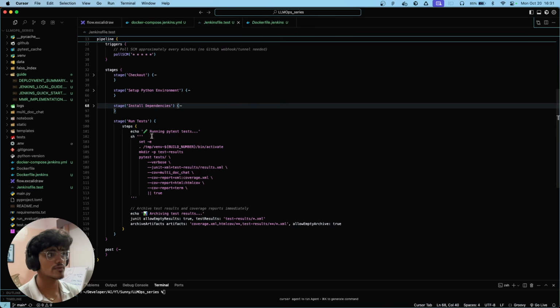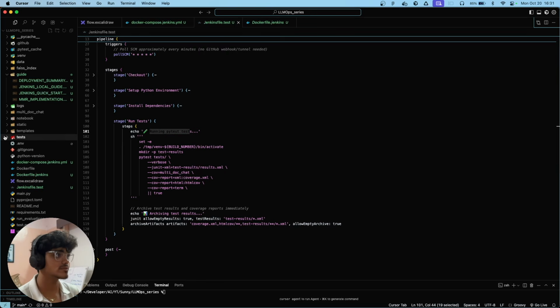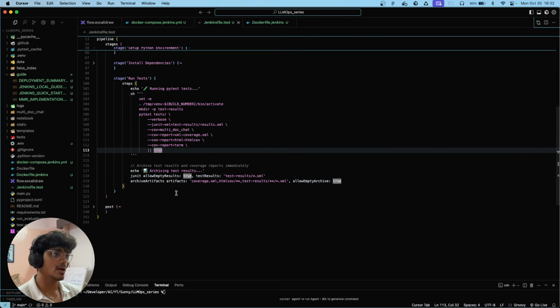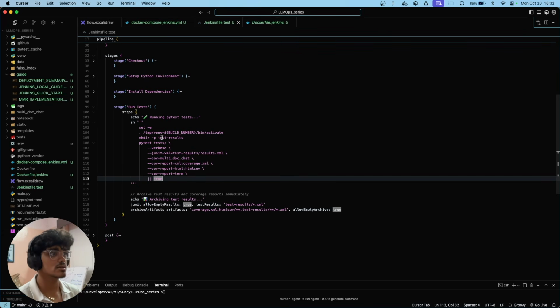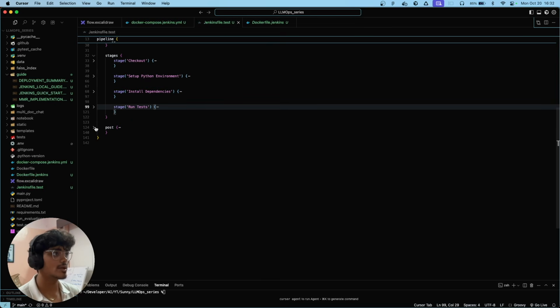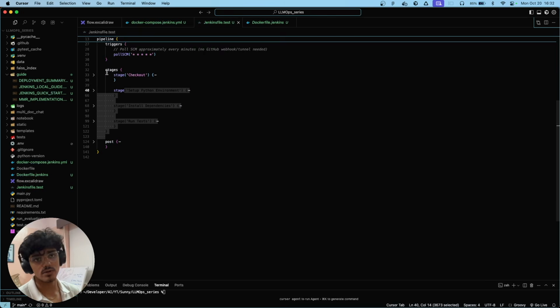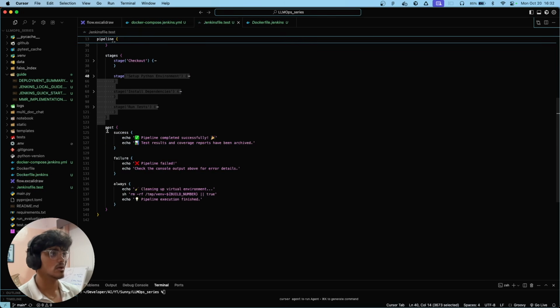We are saying that we are going to run all the pytests which are present in this folder. We make this test result directory, and inside this, please run all the tests present, with some configuration of the pytest library, and then we are echoing some things according to the operation performed. And then this post section means after the successful or failed run of the stages, this post section will run, and if the pipeline is successful, then this code will run.